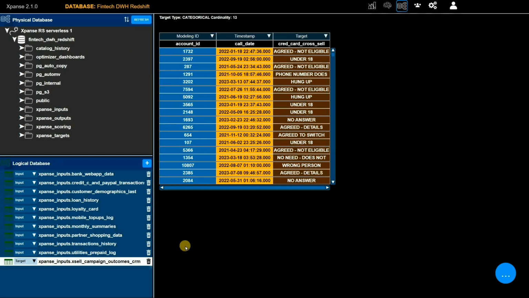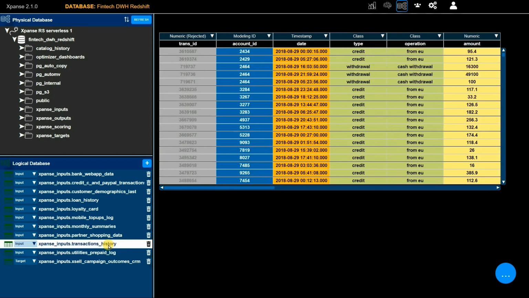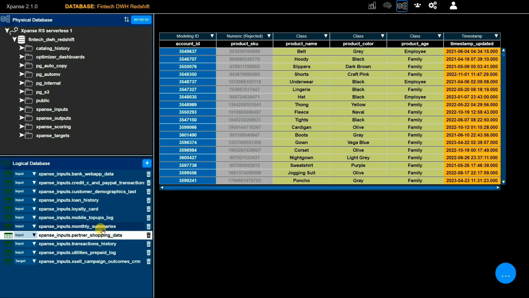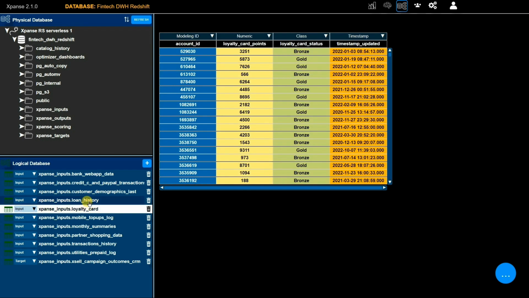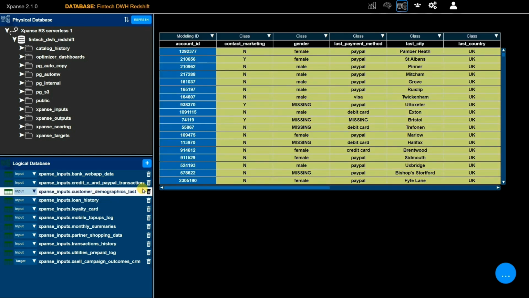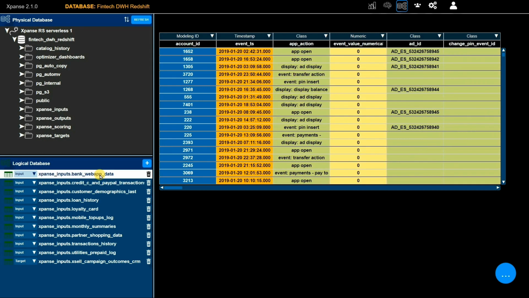Here we have call outcomes from the last cross-sell campaign. More about that in a moment. We also have lots of data that may contain hidden signals and correlations with the conversion rates, such as payments to utility companies, millions of detailed transaction records from several years, online shopping data from the bank's partner program, monthly summaries, mobile top-ups, loyalty program, loans and customer demographics. Lastly, we have credit card and PayPal transactions and the bank's web app data. All of these tables need to be integrated into one cohesive dataset before it can be processed by machine learning.